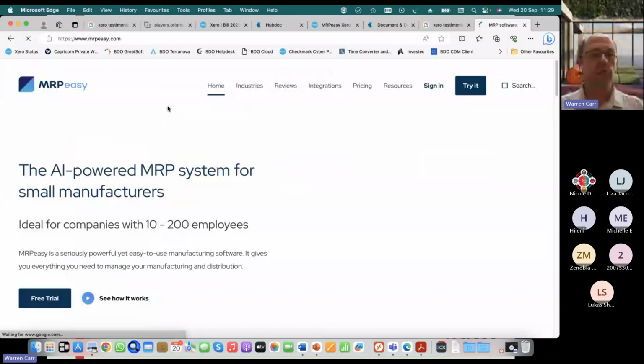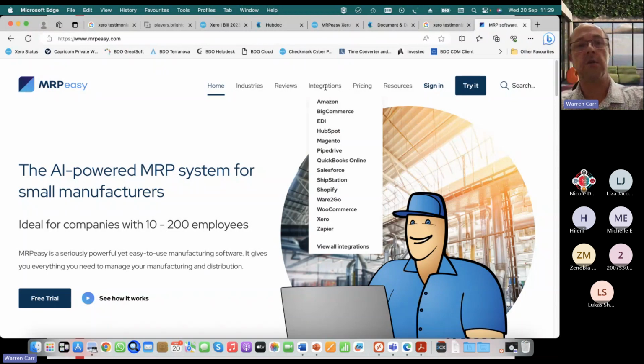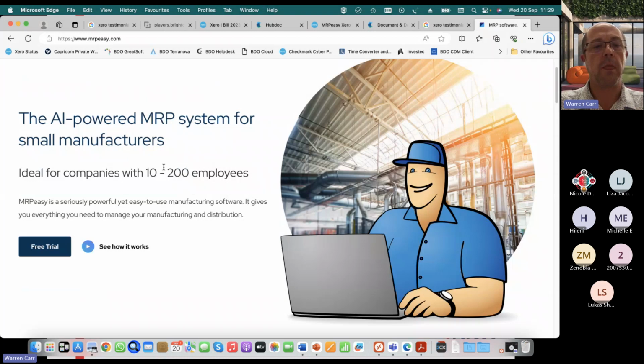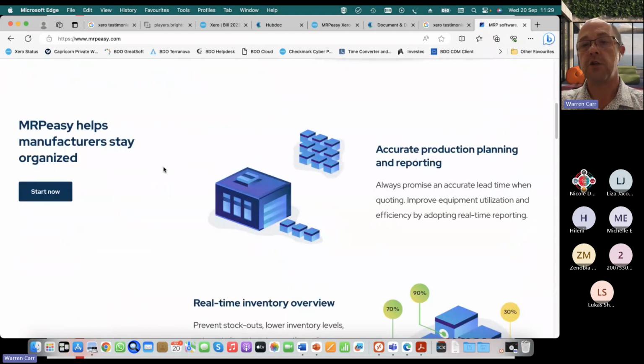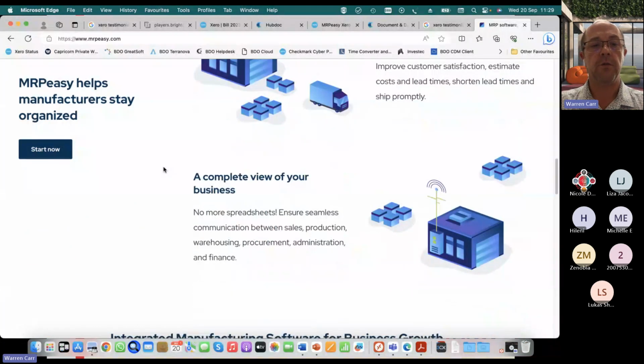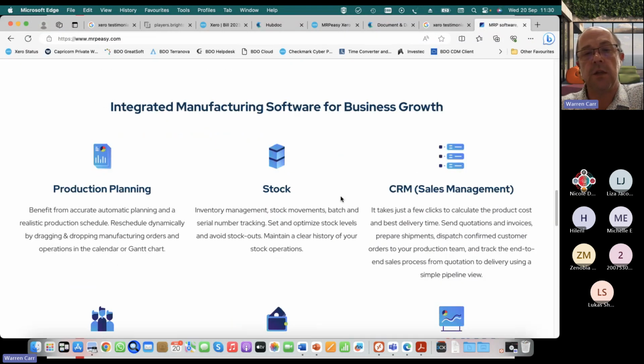So what I'm trying to say here is your module is one of these, right? So you would go and look through some of the add-on products, and that would add that module onto Xero. So it automatically integrates with all of these, including Xero, right? And it deals with accurate production planning and reporting, real-time inventory overview, precise on-time deliveries, a complete view of your business, integrated manufacturing software for business growth. So you've got production planning, stock, and CRM sales. You also have a team, purchasing, and accounting in this.